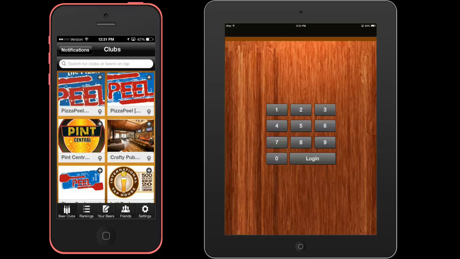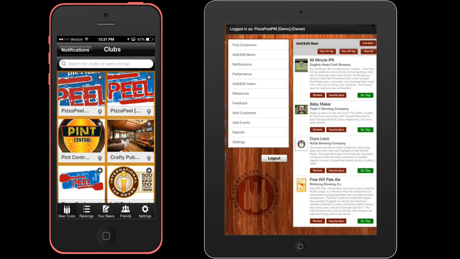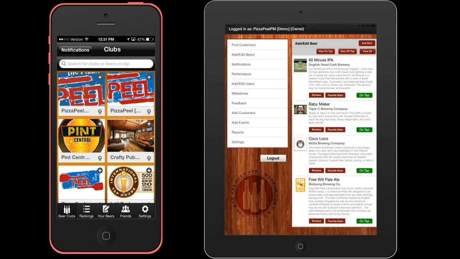First thing I want to do is log in with the PIN number that's been provided to me by Badass Beer app and hit login. This will bring you to the Add Edit Beer screen that you can see in the upper right corner. It says Add Edit Beer. And on the left is all of our menu options that will be provided in different demos. But today we are focusing on Add Edit Beer, which is where you manage your entire beer list, beer club.